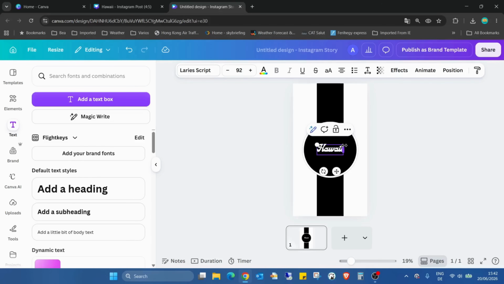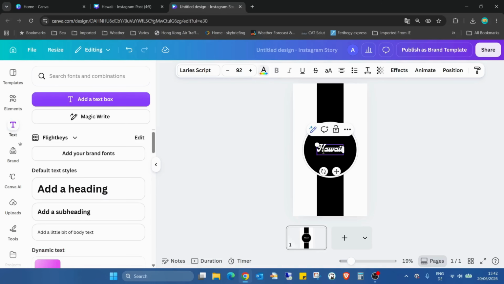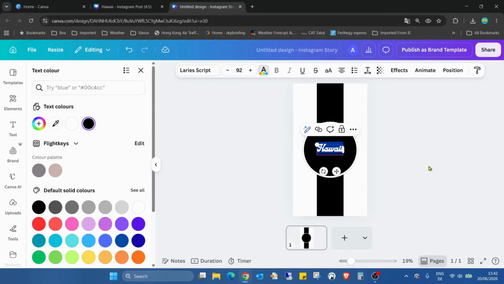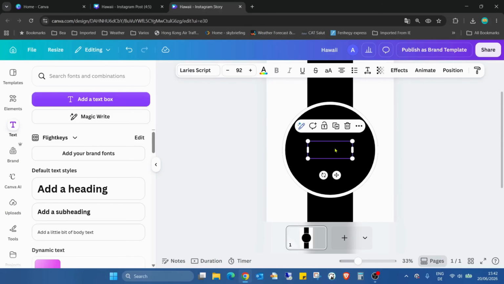Increasing the size. No, we don't increase the size. First, we need to change the color to black. Change the color to black. Why you don't want to change the color to black? Ah, it's done. Okay, sorry. My bad. Was selected and I didn't see it.